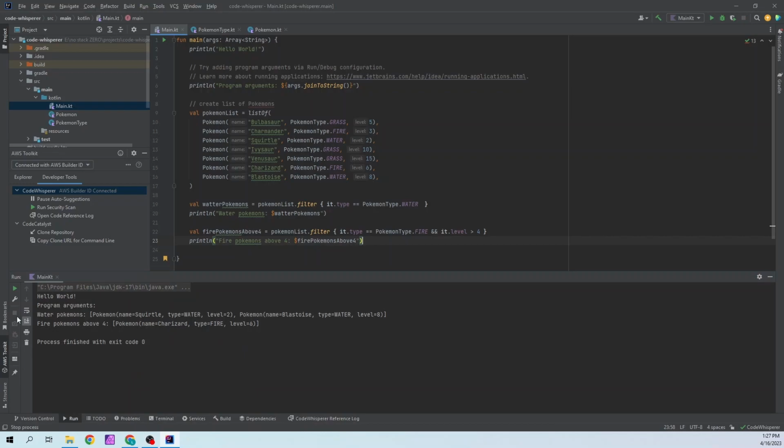Okay, so here we've got some prints from the project initialization, and we've got water Pokemons, and it is correct, and we have fire Pokemons above level 4, and it is also correct. So I think this sums up this quick introduction to Code Whisperer with Kotlin.